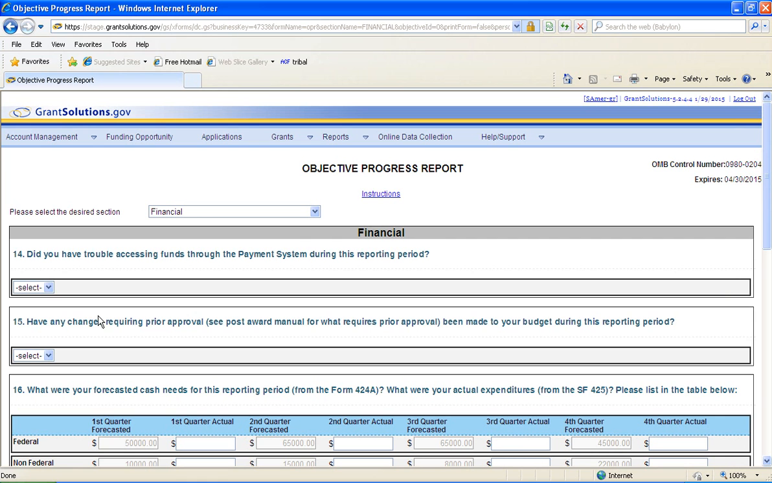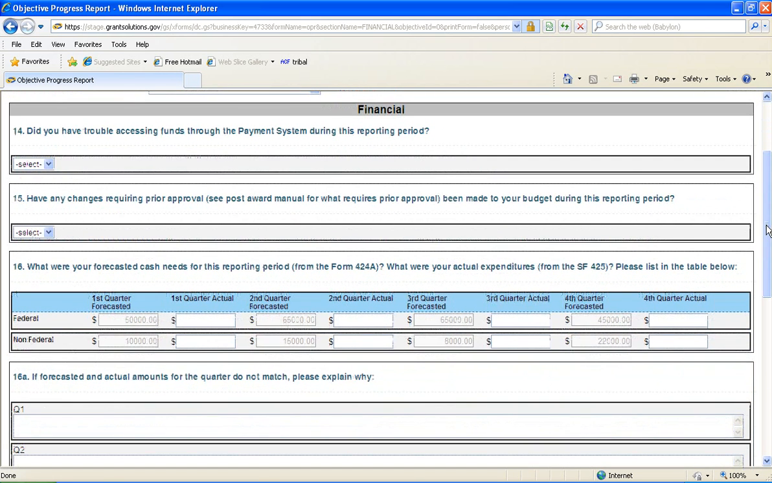The first question under Financial is asking if you had access to your funds in the payment management system during the reporting period. Please excuse the train passing in the background. If your changes have required prior approval to your budget, please ensure that you click yes or no here. If you have made changes and you click yes, an additional drop-down box will be added for your comment.